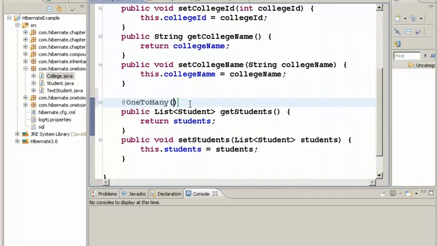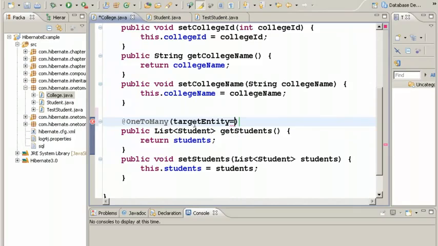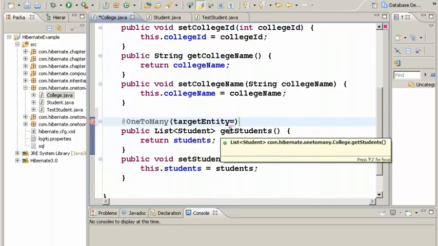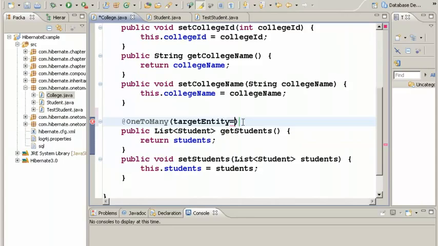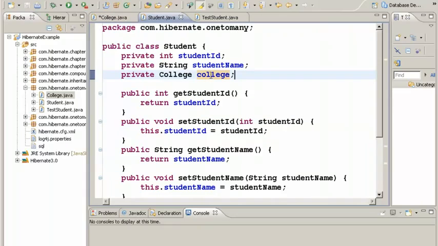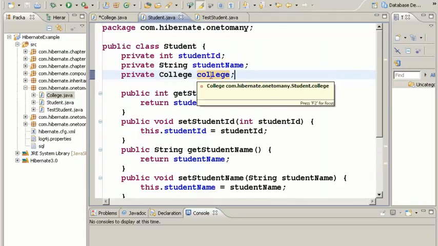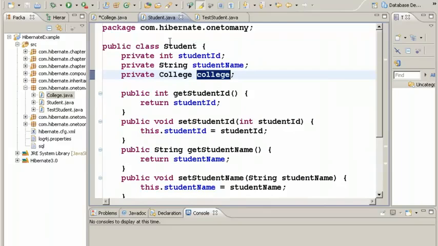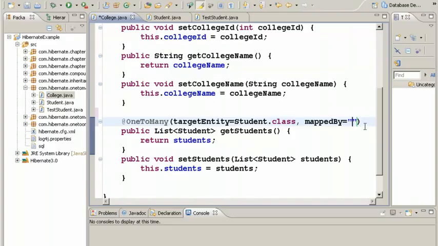The first property is target entity equal to. Now this college class is going to have a one-to-many relationship with which class? The student class. So that student class is going to be my target entity. The next property is mapped by. Now for this mapped by property, we need to go to the student class and see how the college class is represented in the student class. It is represented with this object name college. So this is the name we have to give in mapped by.